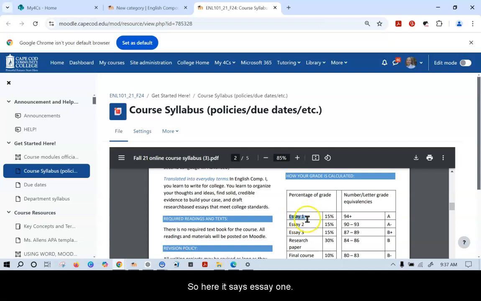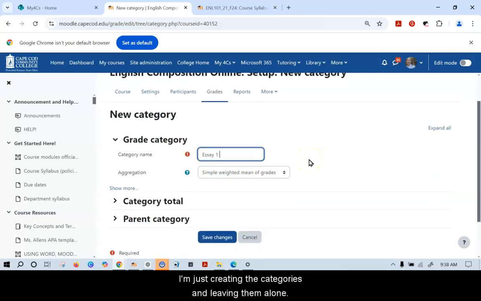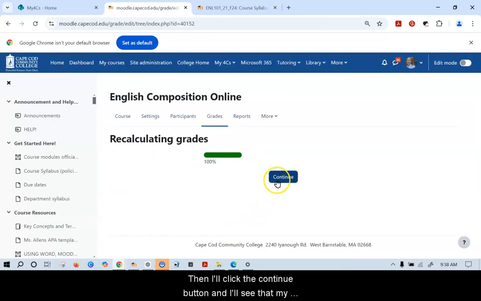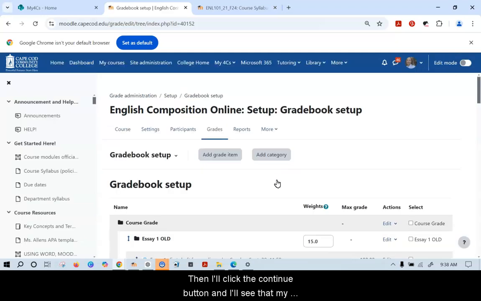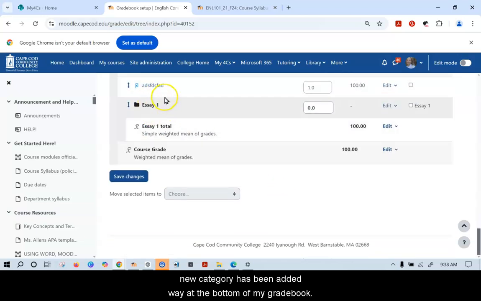So here it says SA1. I'm going back over here, and in my new category, I'm going to click down and paste in SA1. I am not going to do anything right now with the calculation or the aggregation. I'm just creating the categories and leaving them alone. So once you've entered the name, I'm going to hit Save Changes. Then I'll click the Continue button, and I'll see that my new category has been added way at the bottom of my gradebook. There it is, Essay 1.